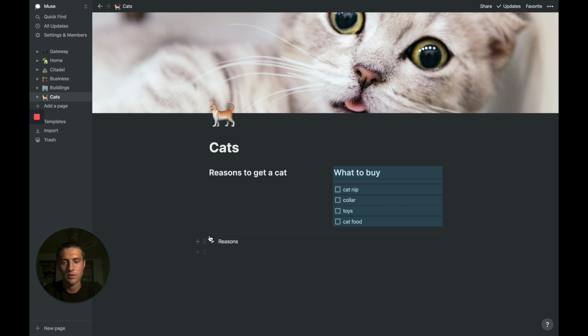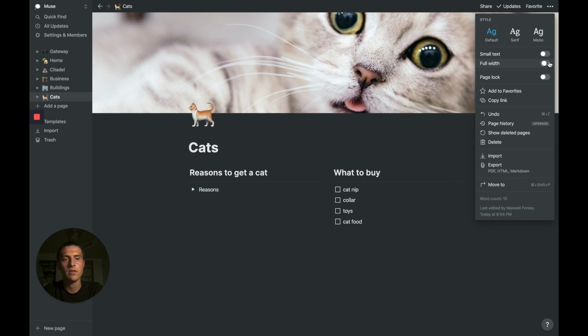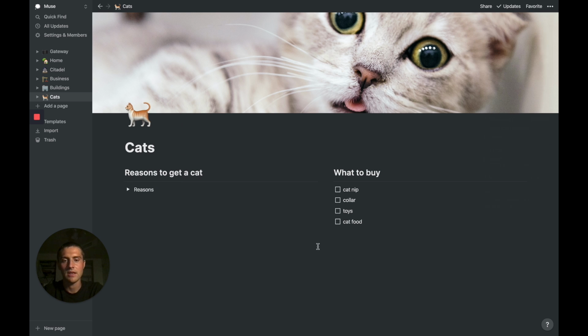And then sometimes you do have to readjust. And I'm just going to put the reasons for the cat right here. And then bam, I have it right next to it. I'm going to change it to a full width. And you see that you begin to really get a customization of cats.